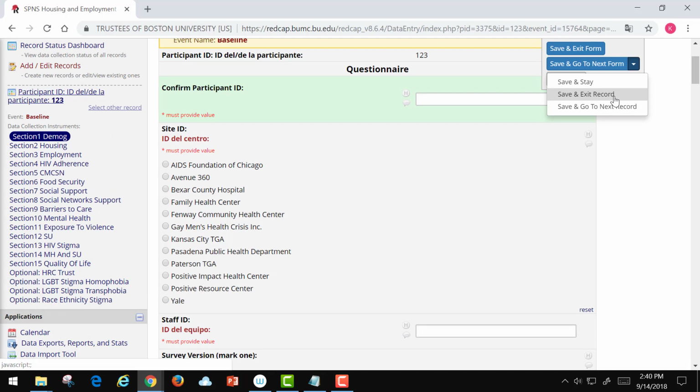Save and exit record means save everything, and instead of going to this participant's dashboard, it'll pop you out to the project's homepage. Save and go to next record is probably something you will never need to use. It doesn't really make a lot of sense in ETAP, but it would mean that you save the form and then you go to the next participant ID. Again, that's probably something you're never going to use here. You're most likely going to use save and exit form or save and go to next form.